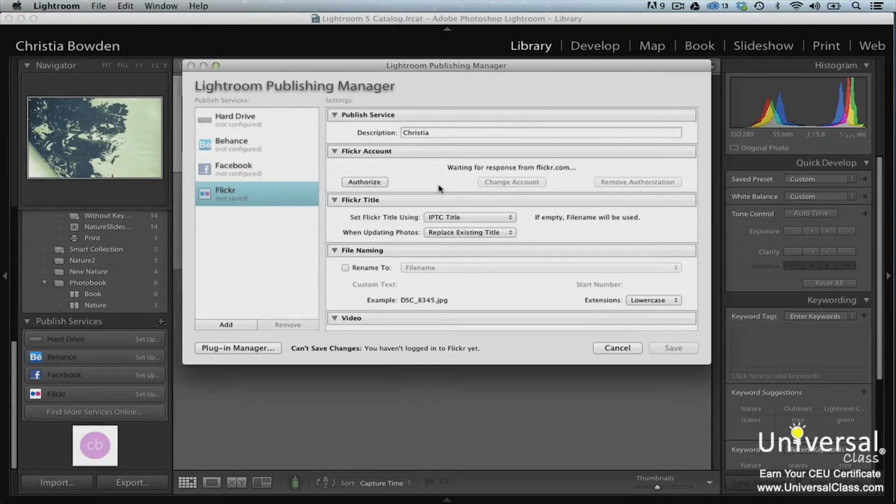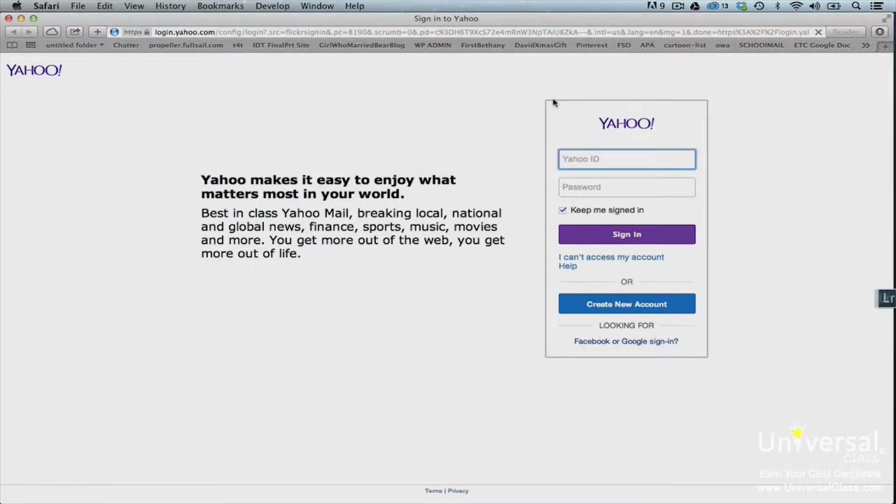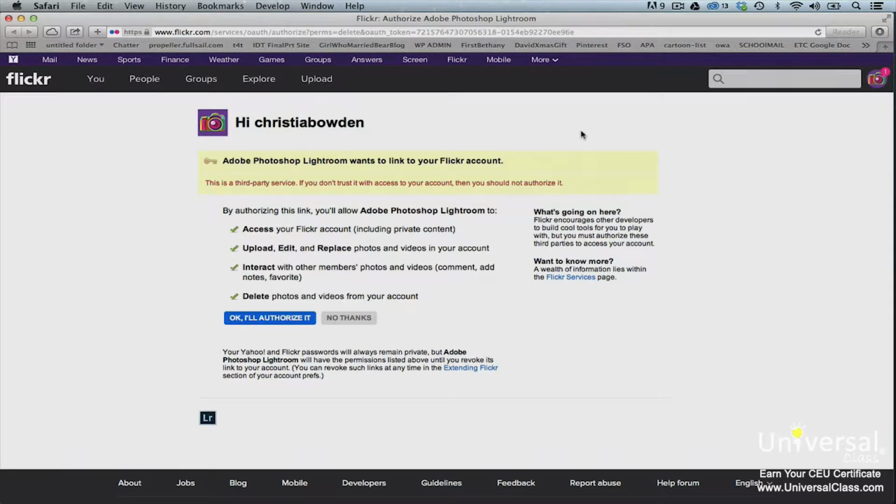When you click the Authorize button, your web browser will open. You'll be asked to sign into your Yahoo account. Once you sign in, you'll be taken to the Flickr sign-in page. You'll then see this message in your browser window. Click OK, I'll authorize it.